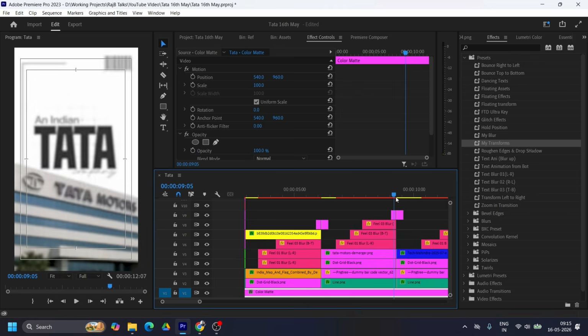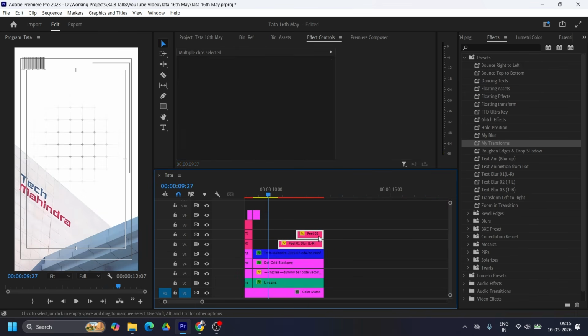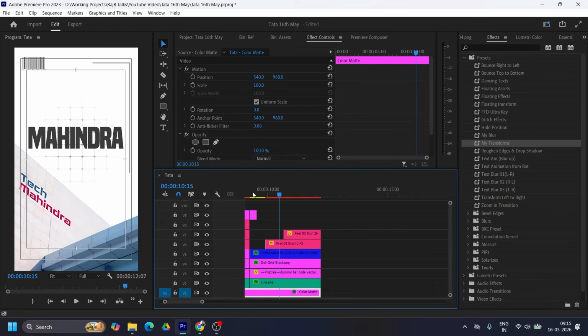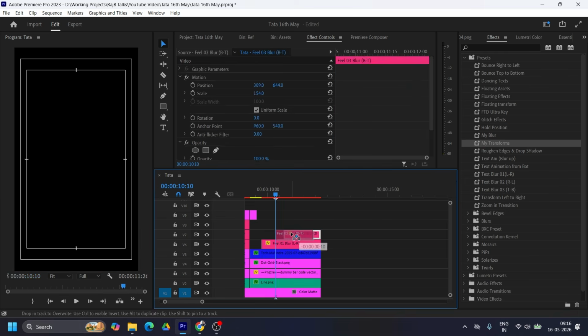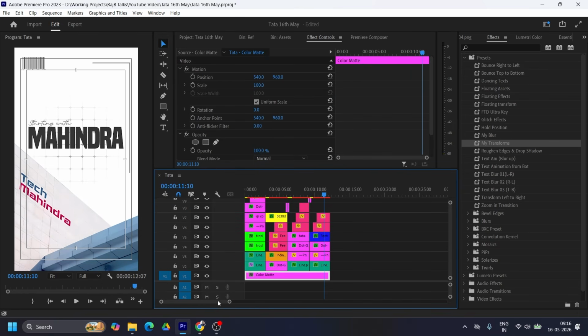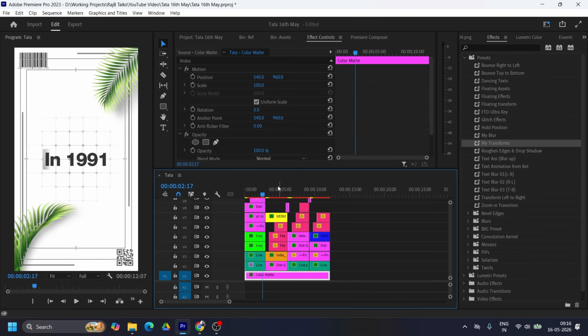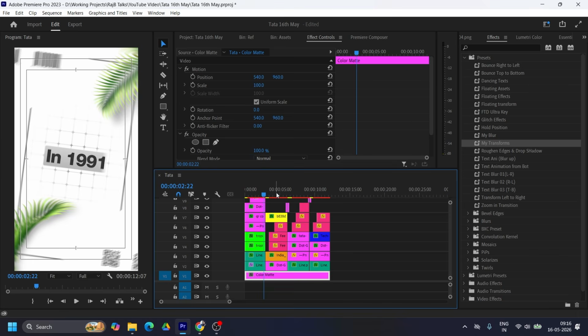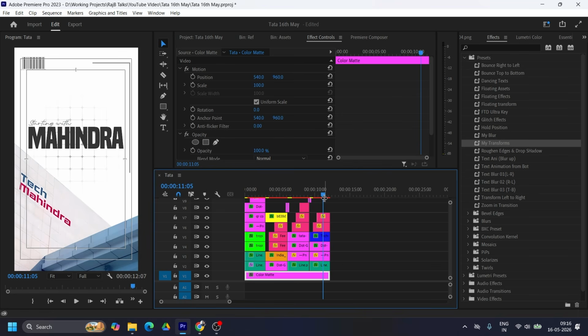Okay, I think Mahindra is coming too late. Okay, so I want it from here. Yeah, still I think it's late. Yep, yep. Okay, all right. So yeah, we have made the composition of all the 4 frames. So this is the first composition. Okay, this is the second composition, third, fourth, and we have also added our motions.